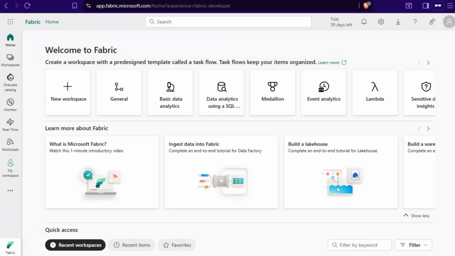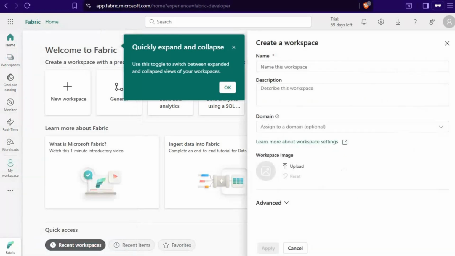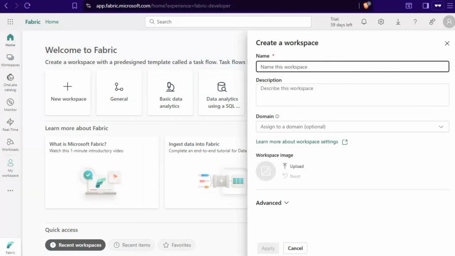So let's jump into the portion where we are going to create the workspace. Okay, so let me click on this workspace here. And if you see here, we already have a workspace called My Workspace. So I'm not going to use that. Instead, I will create a new workspace by clicking on this plus new workspace. Yeah, so we have this option here.